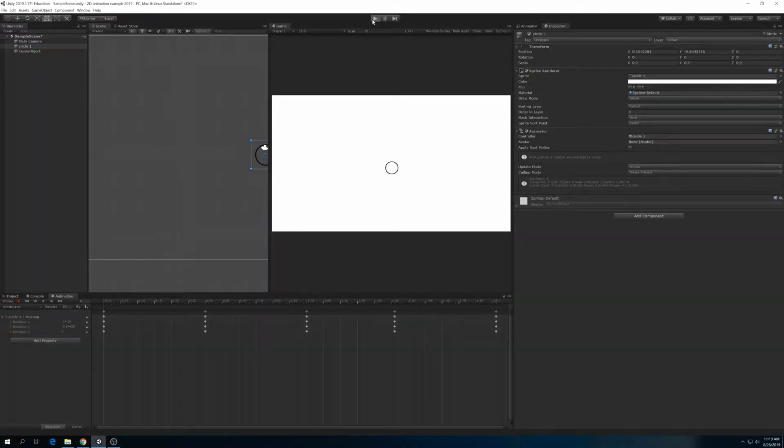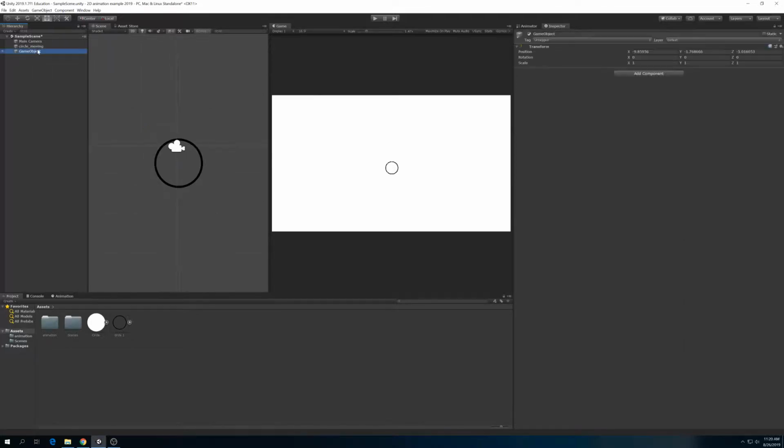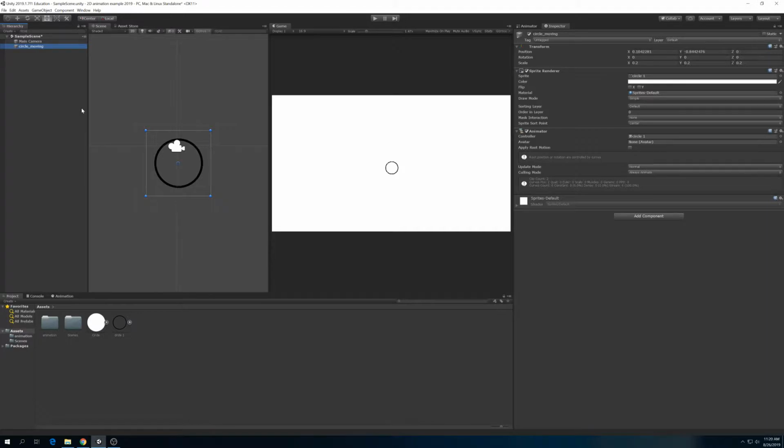Okay, so I've got this doing 2 animation clips here. Great. Now, let's connect this to some of the other stuff we've done. Now this up here, I'm going to go ahead and rename this circle moving for now. Cool. Okay, so this is a thing that I would want to have multiple instances of in my game. Okay, my very simple game right now.